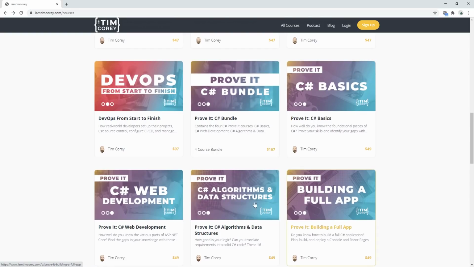So those are the four new Prove It courses. I have created a Prove It bundle. So if you want to buy all four, then you can get the C# Prove It bundle, which is a reduced price from buying them individually. Now, there will be more Prove It courses created in the future. They will not be in that C# bundle. So for example, when Blazor Server and WebAssembly come out, the Prove It version of that, that won't go into this bundle. This bundle is just for these four courses.